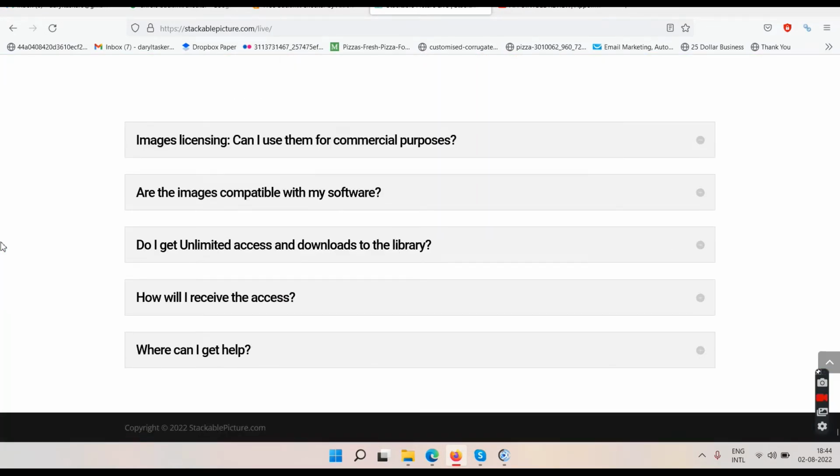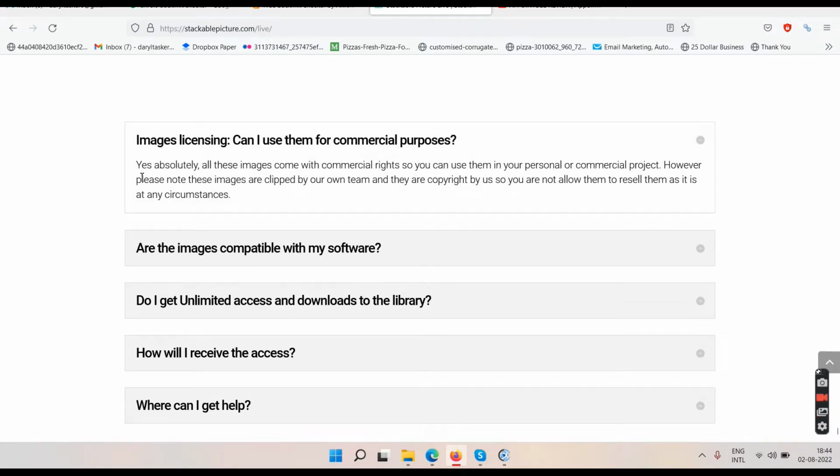Before that, let's talk about FAQs. Image licensing: can I use them for commercial purposes? Yes, absolutely. All these images come with commercial rights, so you can use them in your personal or commercial project, which means that either you use it for yourself, or you use it for your clients' videos or presentations, right? However, please note, these images are clipped by our own team and they are copyrighted by us, so you are not allowed to resell them as they are. So I mean, you can't sell the pictures, but you can use them.